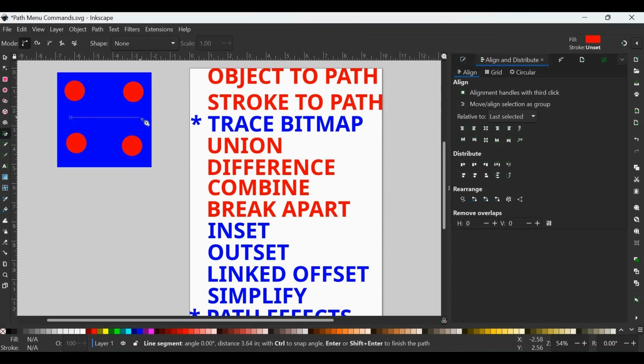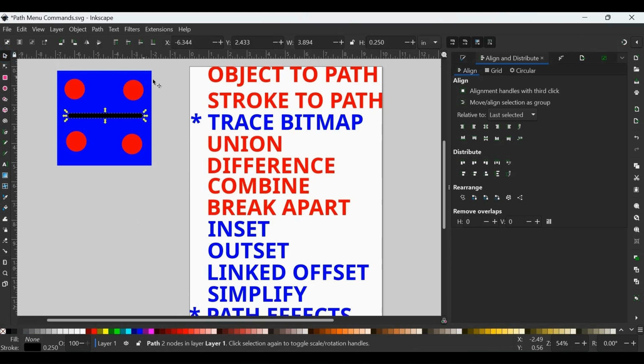And here I'll put a stroke with my Bezier tool and I'll set that stroke color to black and turn the fill color off. Okay, so I've just drawn some shapes here, nothing precise, just kind of laid 4 circles on top of a square, and I have a single line stroke here drawn with the Bezier tool.